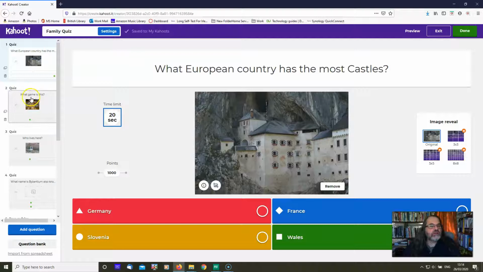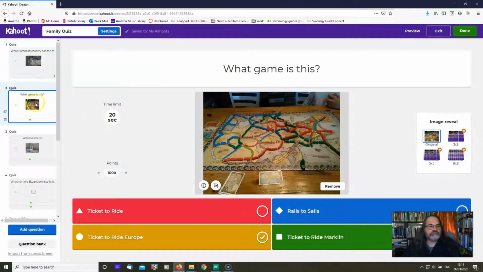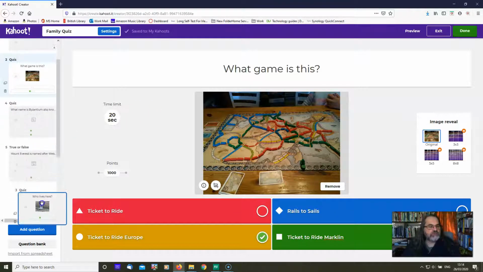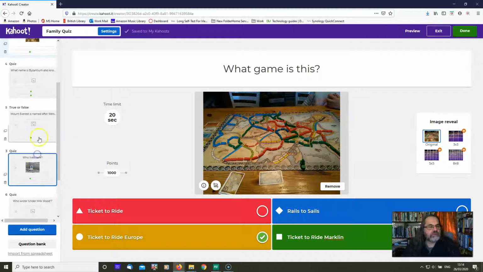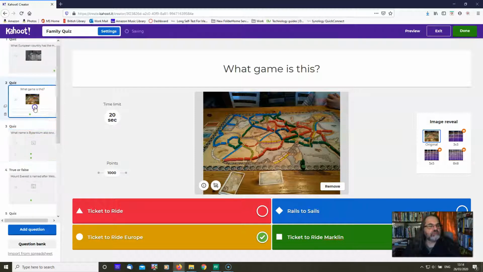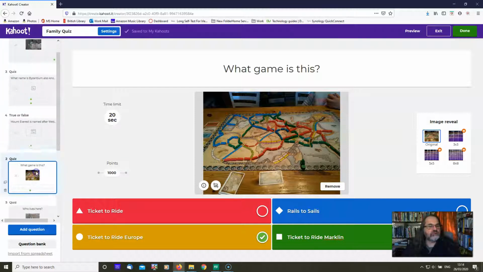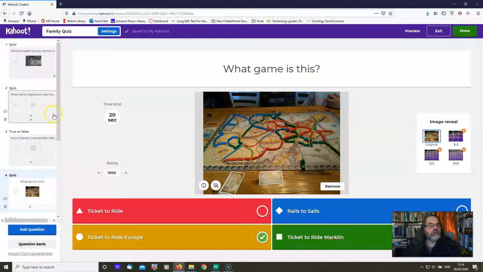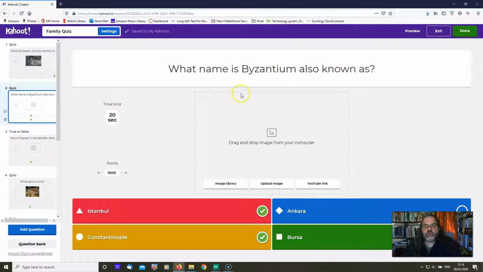So here's another one. What game is this? In this particular case, it's Ticket to Ride Europe, so that shows you it's the answer. So let's go and put that one down there. You can drag them around and alter the areas. So okay, let's just do add a question first.